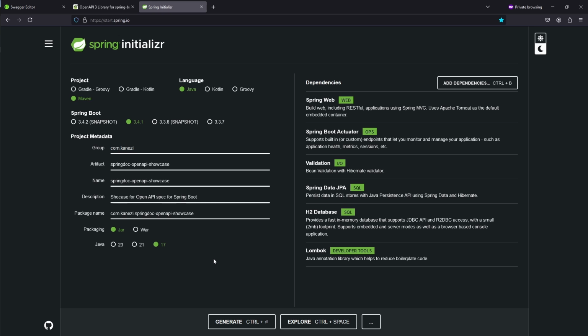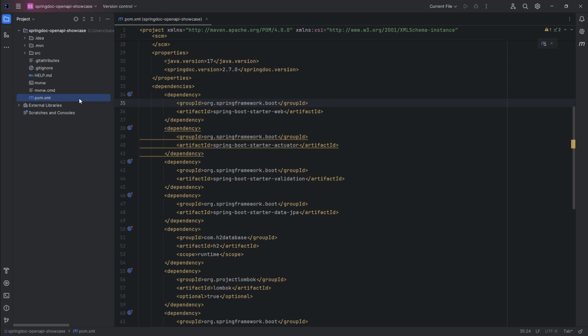To showcase the Springdoc-openapi library, we'll create a new Spring Boot project that includes web, actuator, validation, and Spring Data JPA dependencies. At the time of this recording, Springdoc-openapi starter modules cannot be picked as dependencies from the start.spring.io site, so we'll add them later manually. I'll generate the project and open it in the IDE. We've generated a Maven project, so the first thing we'll do is open our POM XML and add a dependency for the Springdoc-openapi starter.